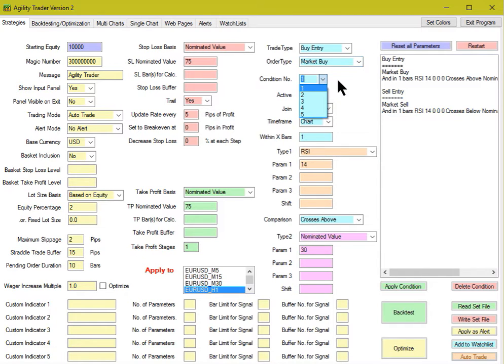Condition, up to 5 conditions as I mentioned. Active, either yes or no. The joins now become more important for conditions 2 to 5 because they join with condition 1. And just a couple of these conditions here, the ands and the ors with the open and closed brackets.